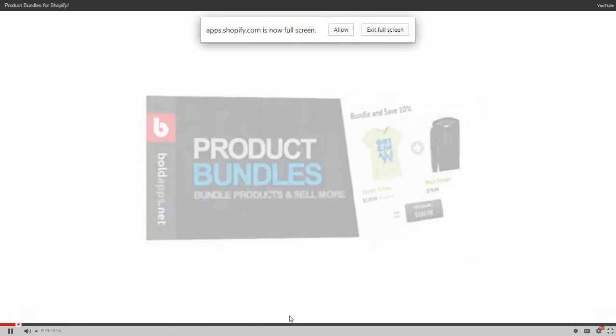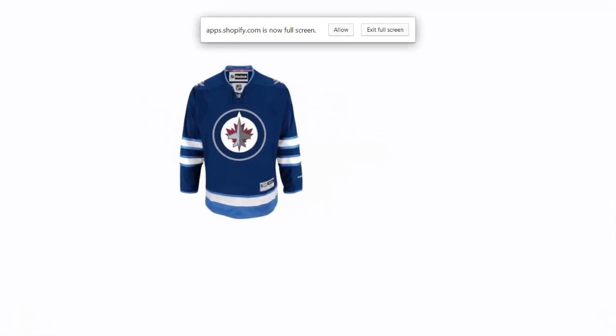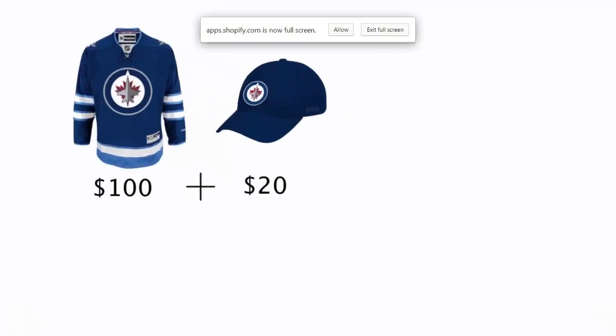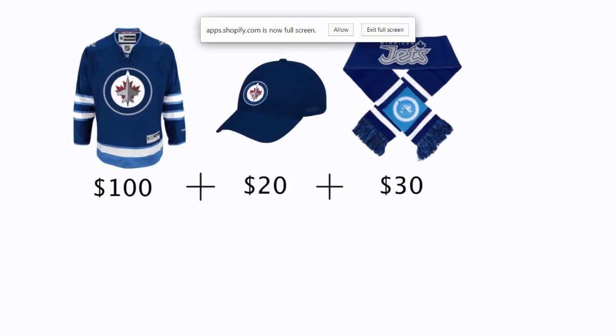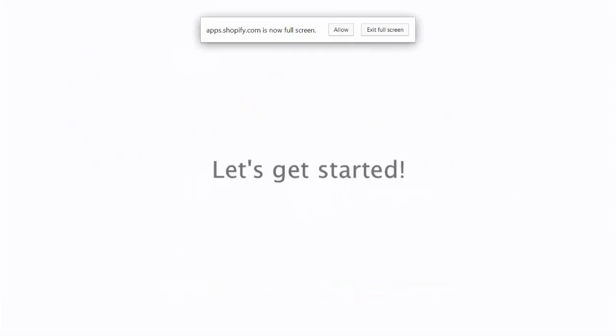Product bundles at special prices. Here's how it works. So let's say you have a product like this jersey that's $100, and you have a hat and it's $20, and let's say you have a scarf and it's $30. So normally this would be $150 if you bought each one. But if you have the bundle app, you can offer special discounts. Say buy all three and get it for 10% off at $135.